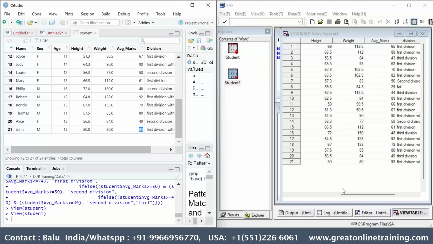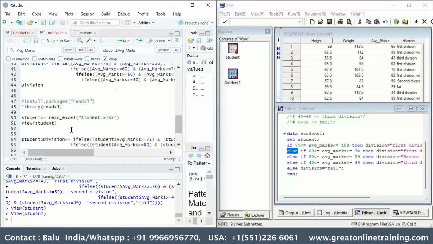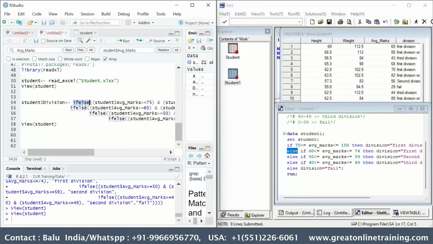So there were some differences here. So here else if, and in R we have to write if else, right? So these are some nomenclature differences, right? Keyword differences, but in the backend it will work in the same way, right? Okay, so now we'll stop here.